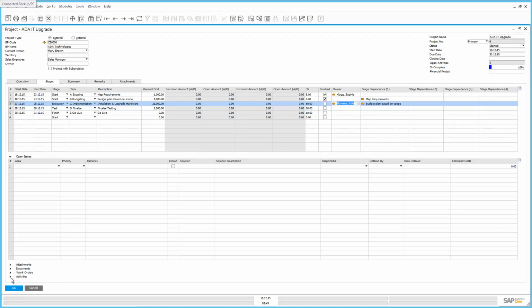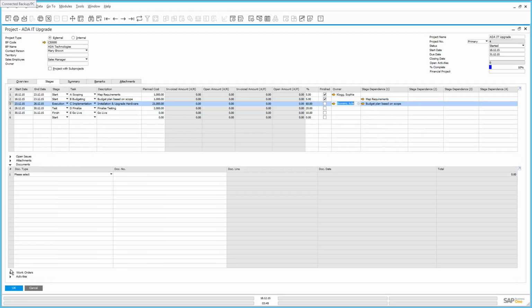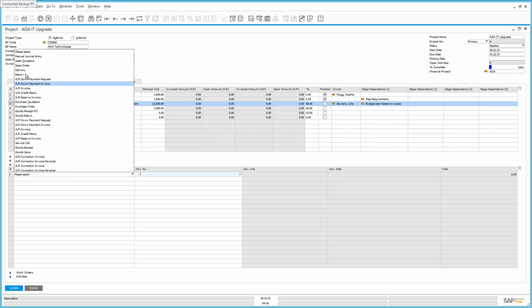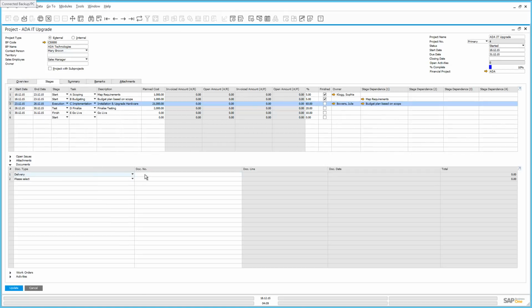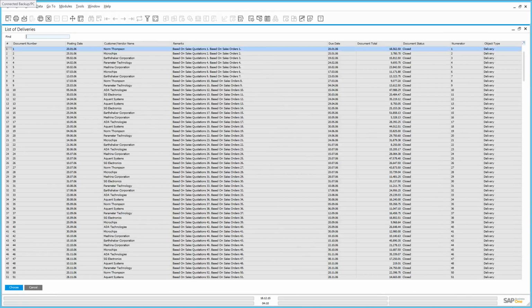expenses. If we move to the Documents part of the project window, we have the ability to select a delivery, for example, document and corresponding AR invoice to a particular project. Julie Bowens has worked 10 hours on this particular project for the implementation stage, so we can actually invoice 10 hours of labour items. So let's now select the delivery document that we created by simply selecting the right document type and the right document number that's assigned to this project.